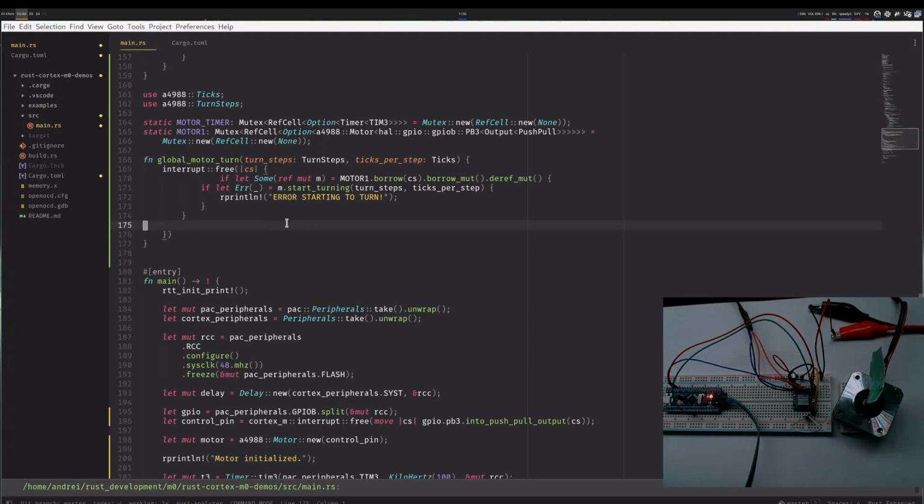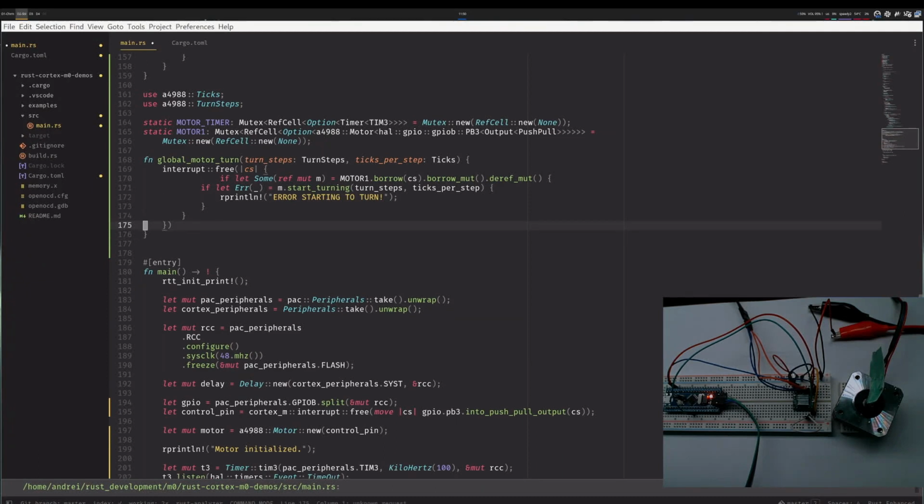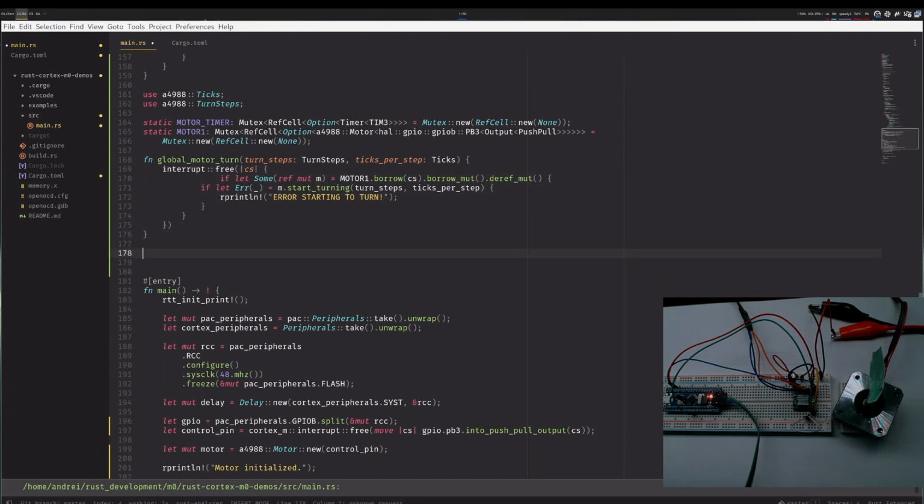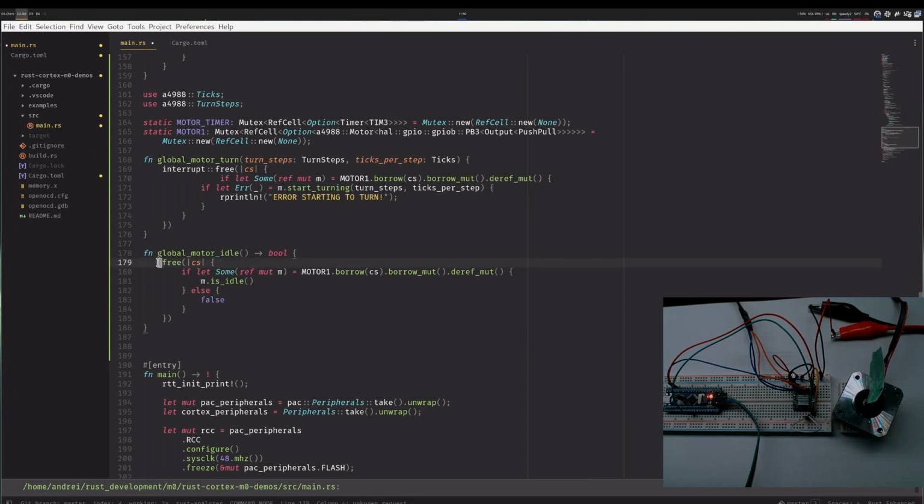Great, after fixing lots of imports, I have my global turn function. So the next bit that I want to do is not only turn, but I also want to check the idle state of the motor. So what I would like to do is know if my global motor is idle, and I implement something that's reasonably similar. It looks something like this. I grab the global motor, and if I have one, I just return is idle, otherwise I will say false.